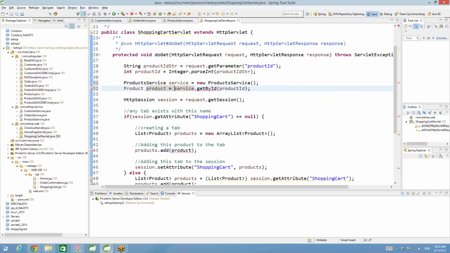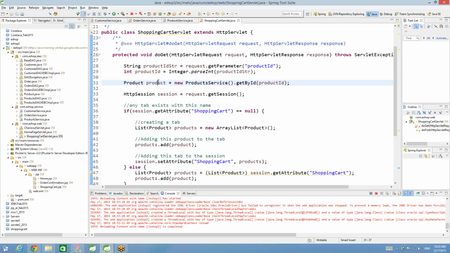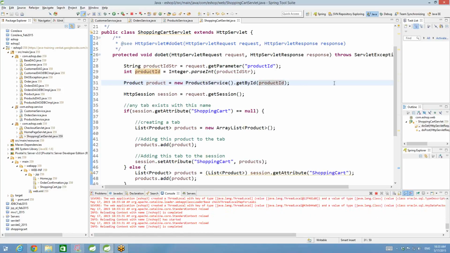Are you guys getting it? Anybody has any questions at this point? And how we replaced our DAO layer with the service layer in your servlets. So servlet will go through the service layer to get it. Okay. In fact, you can inline this one. You can do it in a single line, right? Product equal to new product service dot get by ID, right?